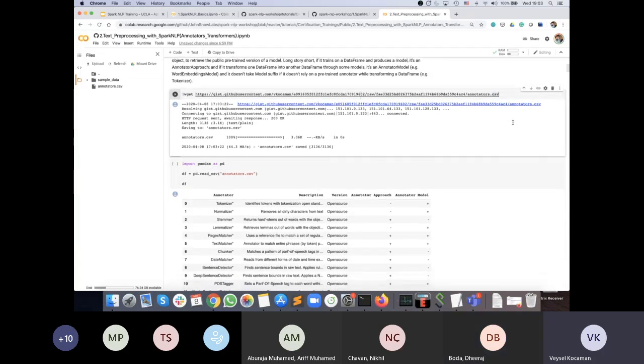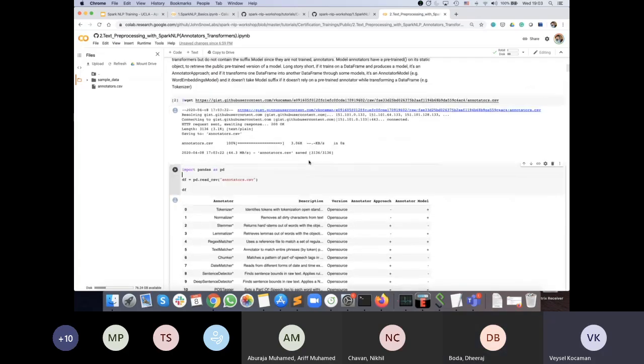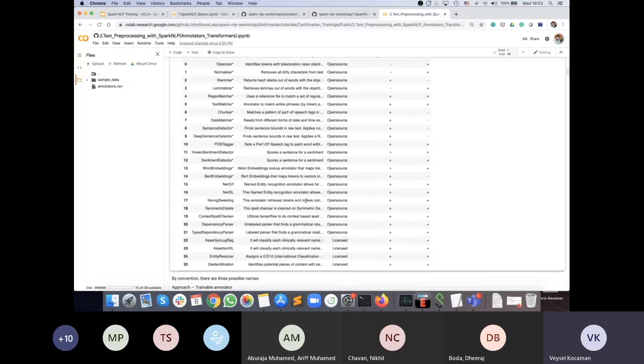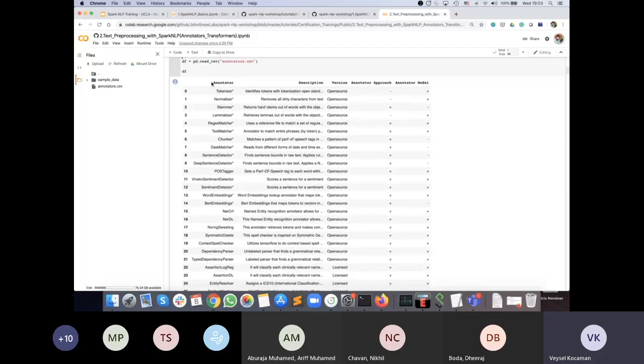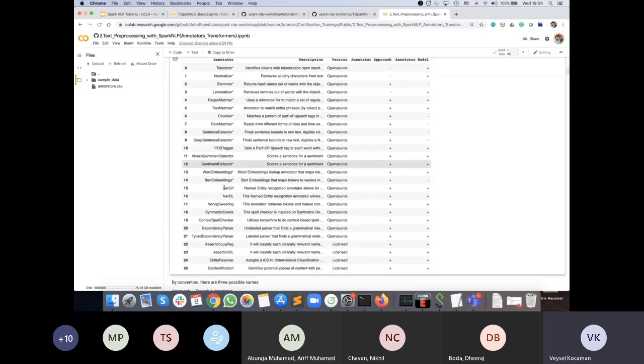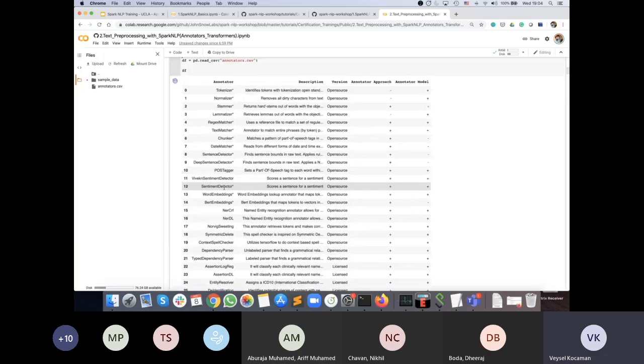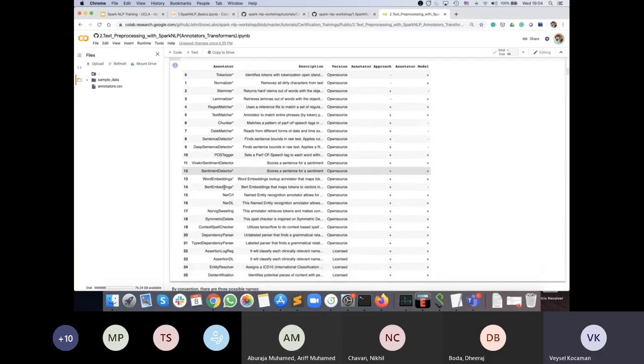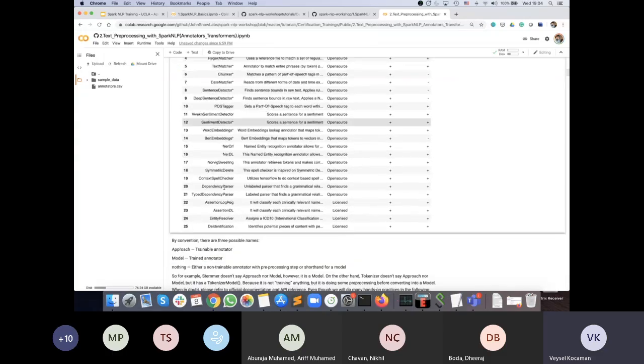So why I did this is to show you a table that I also shared in the article, the list of annotators in Spark NLP and their meanings, like tokenizer, normalizer, stemmer. I think we already covered this in a pipeline, but right now we are going to use them one by one. We will have around 30 different annotators, some of them fittable, some of them just transform.